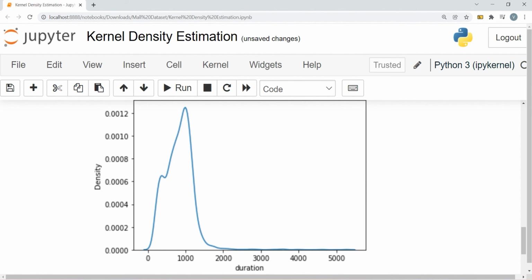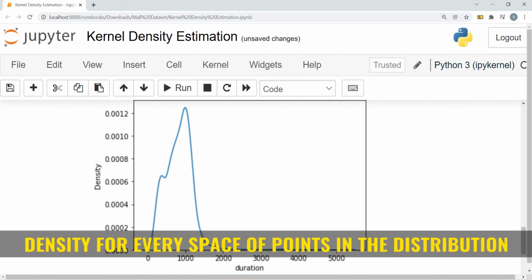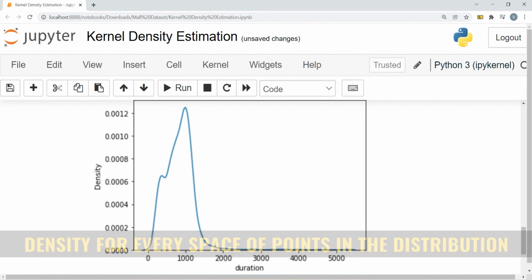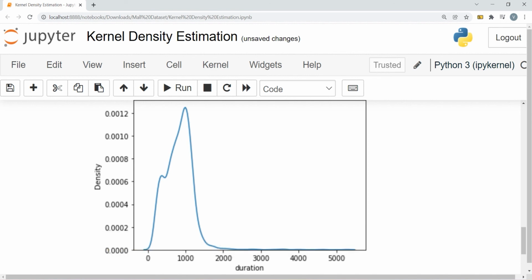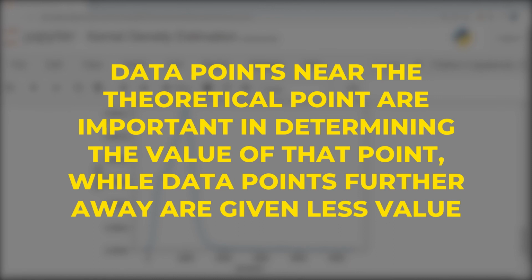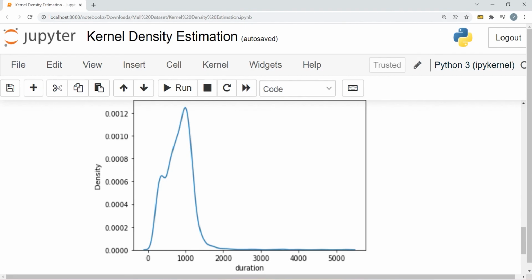Kernel density estimates do this by computing a density for every point in space in the distribution. That density is a function of the data points that are near that point in space. Roughly speaking, data points near the theoretical point are important in determining the value of that point, while data points further away are given less value. After a certain cutoff, points no longer have any influence on the density estimate.